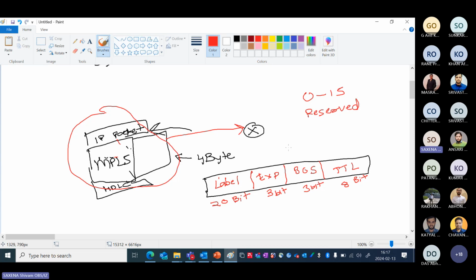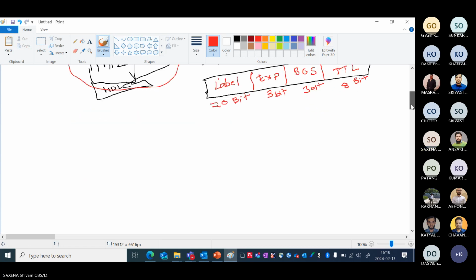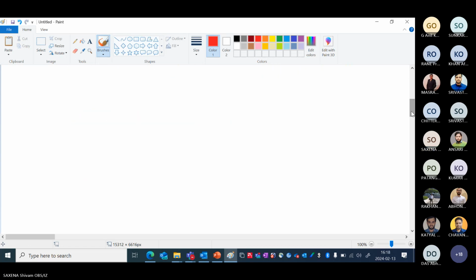So now let's understand how this actually works. How does MPLS work, and how do labels get assigned? I'm going to draw a topology. Consider we have this R1 router, R2 router, R3 router, and R4 router.